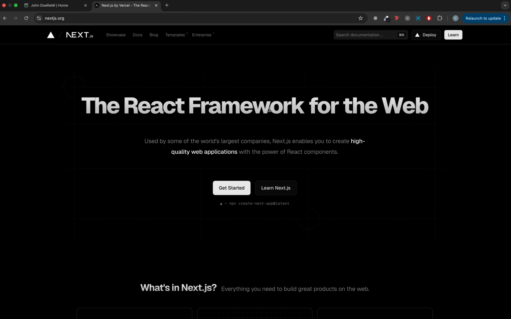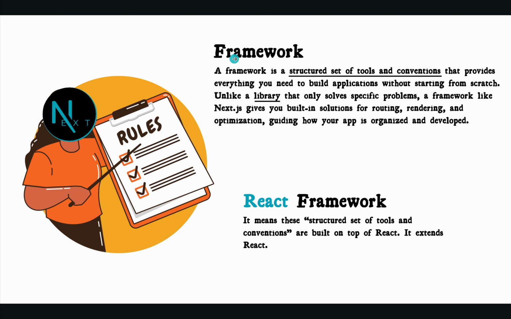What is this? Okay. So a framework is a structured set of tools and conventions that provides everything you need to build applications without starting from scratch. In this case, Next.js provides these rules and conventions that we have to follow to build applications for the web. Unlike a library that only solves specific problems, in this case, we're going to talk about React, a framework like Next.js gives you built-in solutions for routing, rendering, and optimizations, guiding how your app is organized and developed.